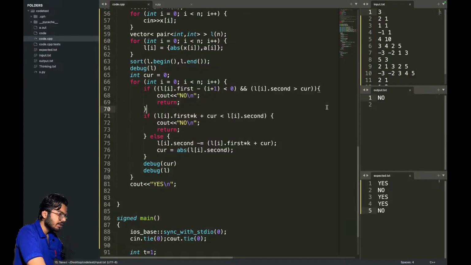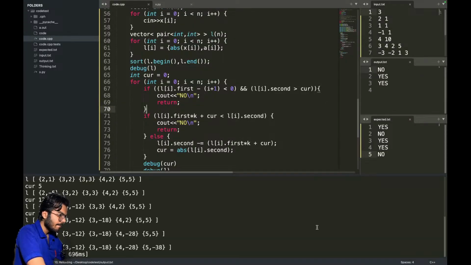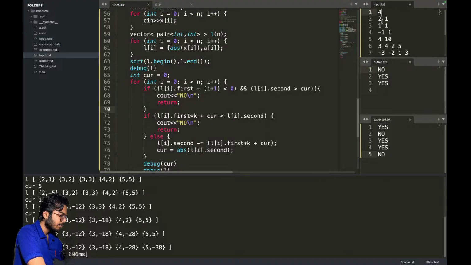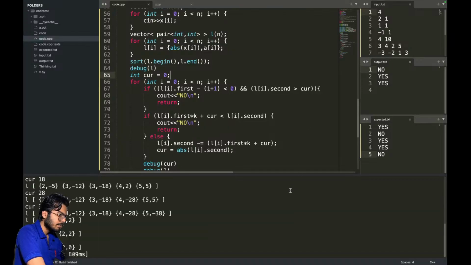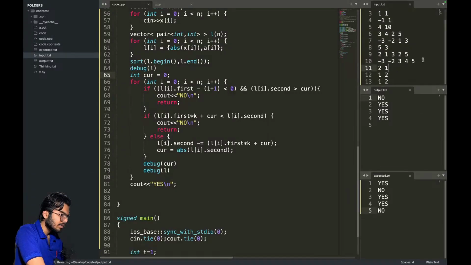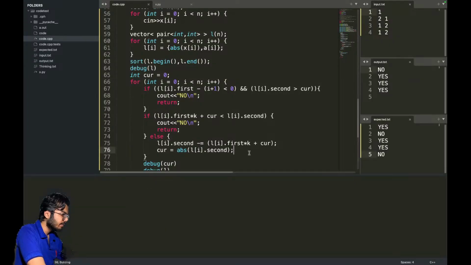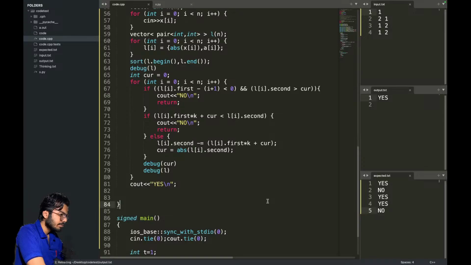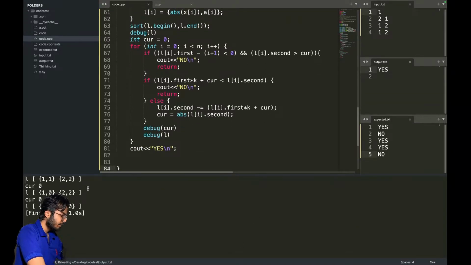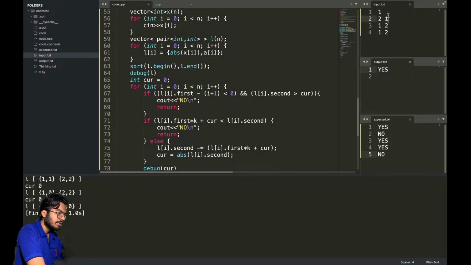Let's actually make it 3 and see. So we are getting no, yes, yes, no, yes, yes. I think this should be 4. It is failing for the last test case, that is this one. So let's remove this and debug it again. Okay, so we had 1 1 2 2 and the k is 1 for this test case. Obviously I can't fire at it.